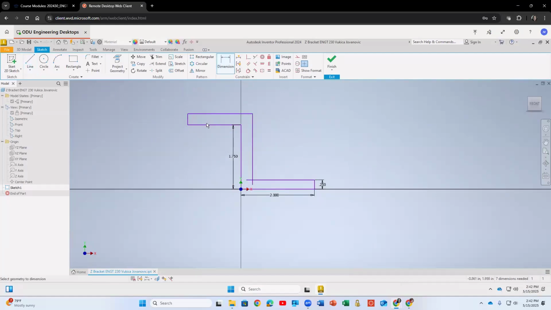So here I need to add dimension. Here, this is 0.25. I have here 1.75, and here this dimension is 0.250. I don't have to type the 0. And then I can trim.